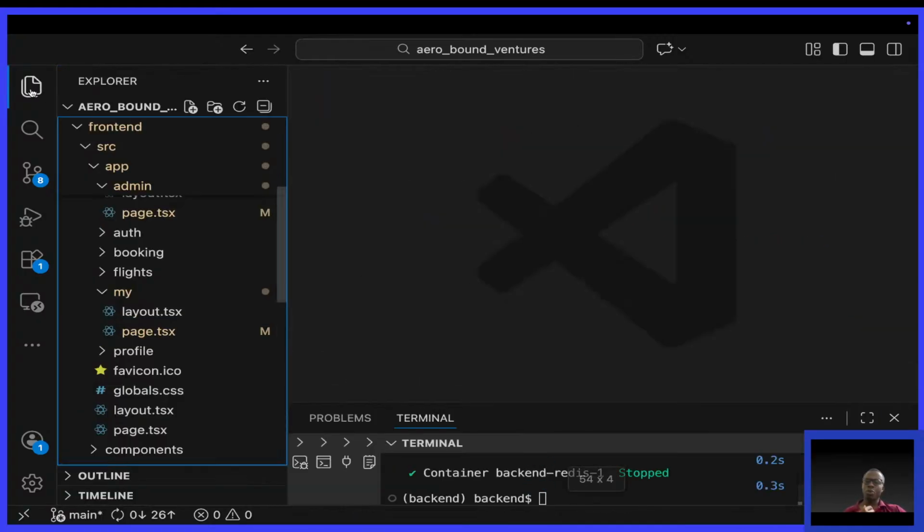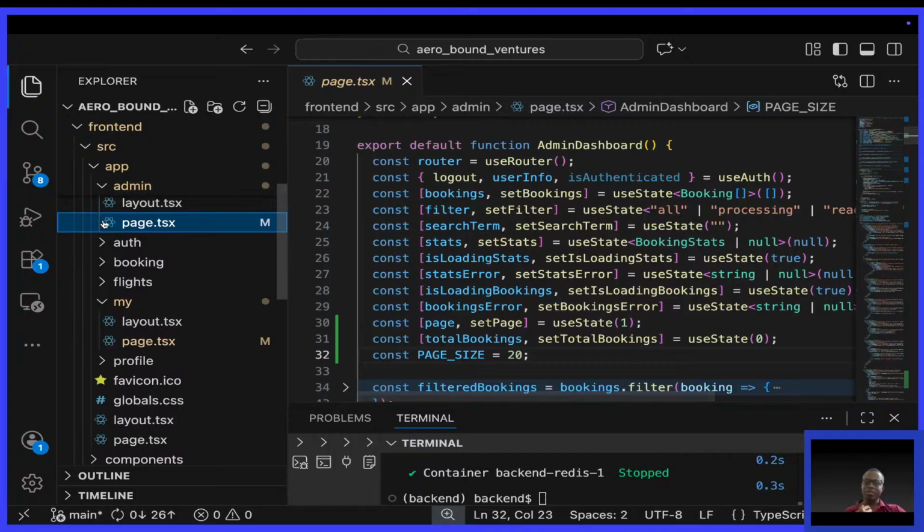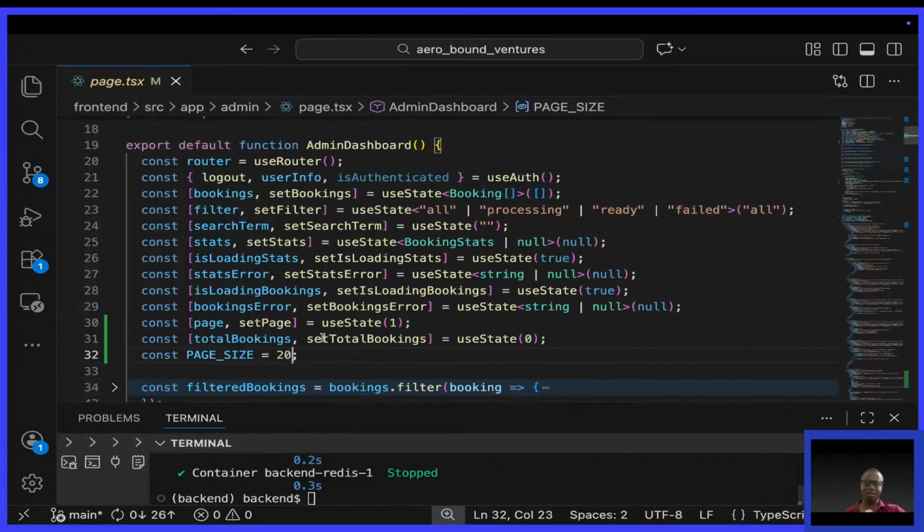When we go to the admin side, it's pretty much the same thing. Same thing at the top: state for the page and set page. By the way, even the other page has it, I just didn't show you. We have the actual current page and a function for setting the current page. Right now it is 1 by default.